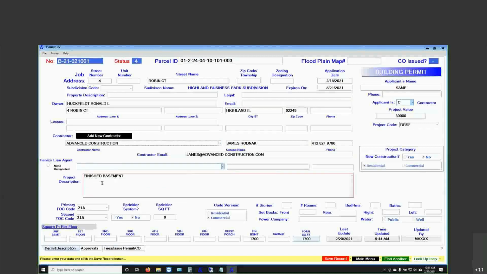You have your mechanics lien agents, you have project description, your primary and secondary types of construction if you need that, sprinkler system, code version, and then, of course, number of stories, rooms and bedrooms, etc. And then we've added water source and power company if you track that. Now, this is for existing work, so we don't have to add whether it's new construction or residential or commercial. All of that is still there.